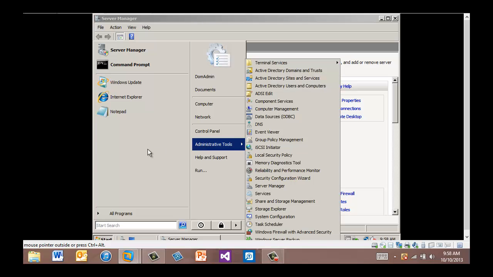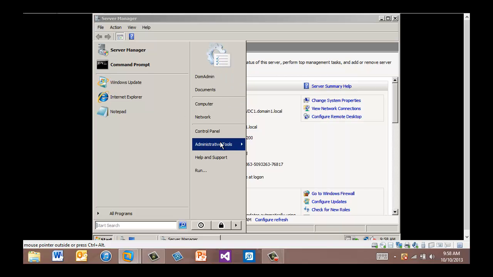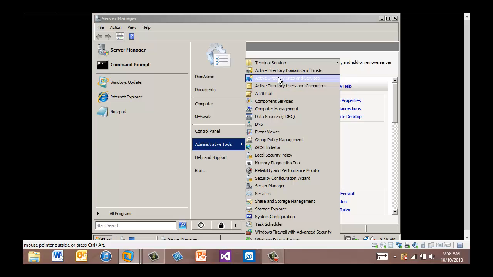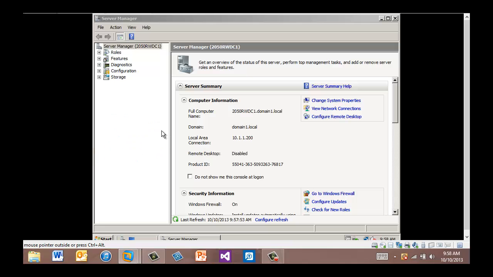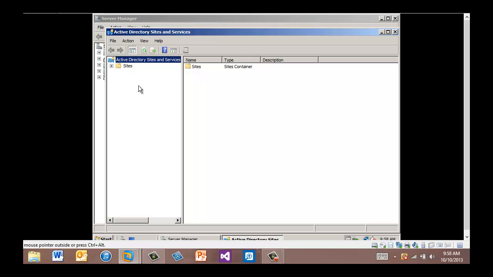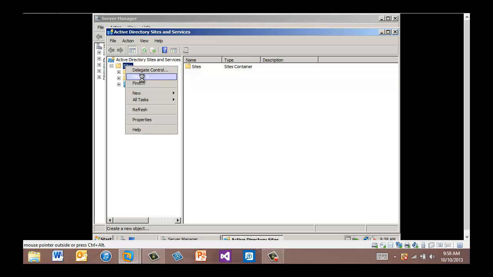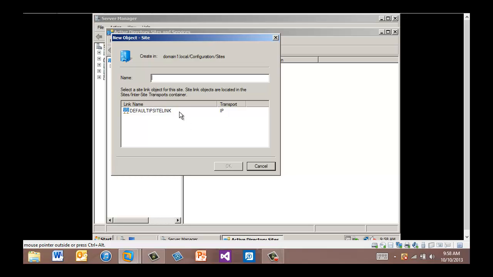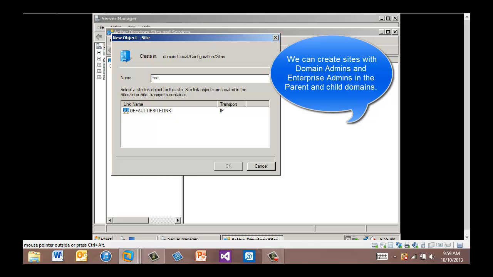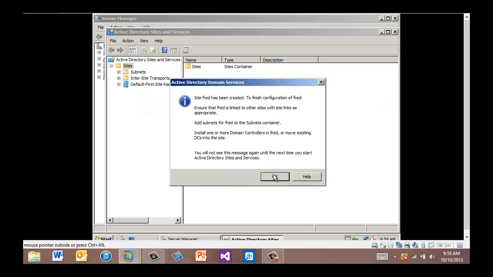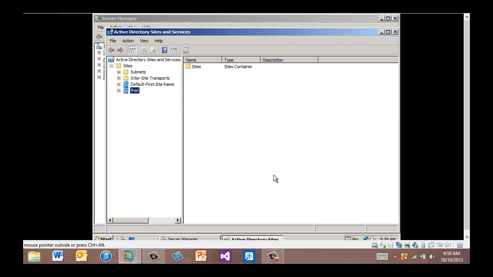We are in 2050 RWDC1. We're under the domain administrator. We're going to go into Active Directory Sites and Services. We are now in Sites and Services. We are going to right click Sites and try to create a new site. We see that we do have that right to create a new site. Let's go ahead and create a new site. Click OK. And it has been created.